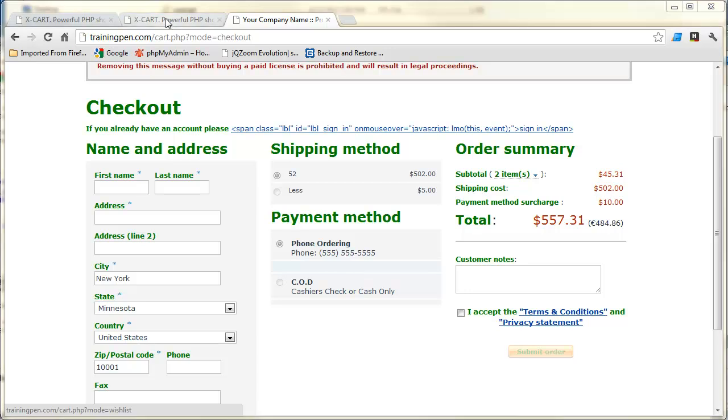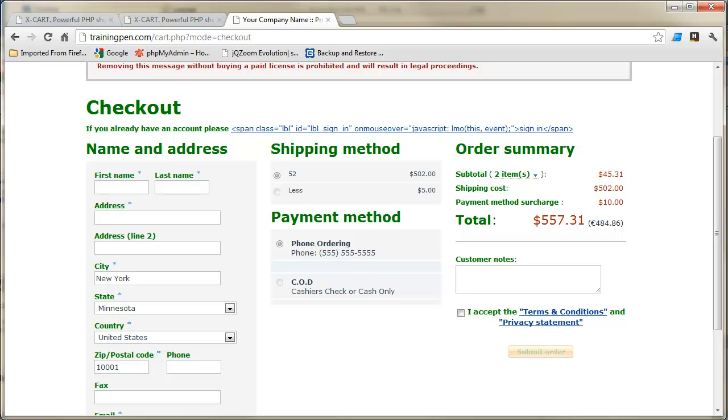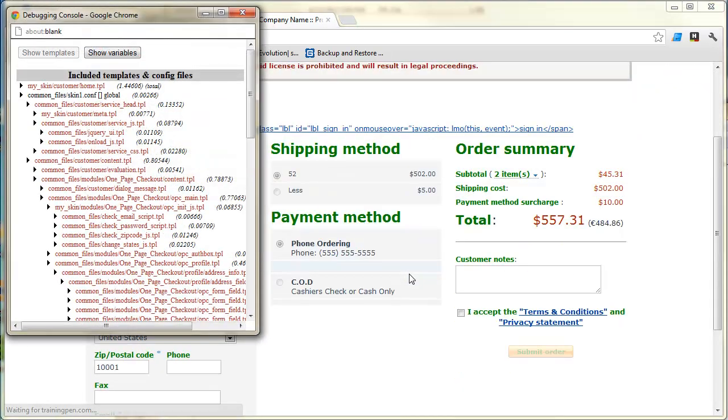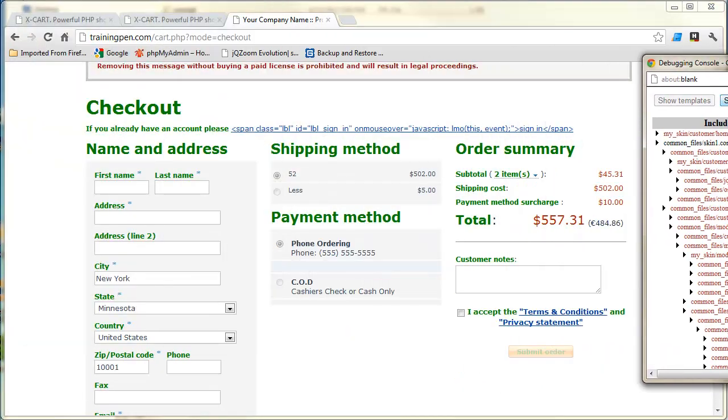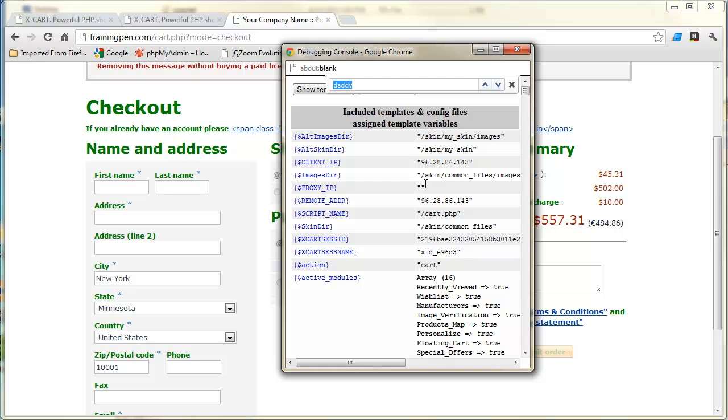So let's see if we have anything we can use that is assigned. I've got a call for details checkbox that looks like I've added. So let's go back over here and just see. I've got other tutorials on how to add a checkbox to the product page. Now I can't find my debugging console. Sorry, this is going to be a frustrated tutorial. I've been working with Xcart Next for the past 48 hours and whew, kind of tired.